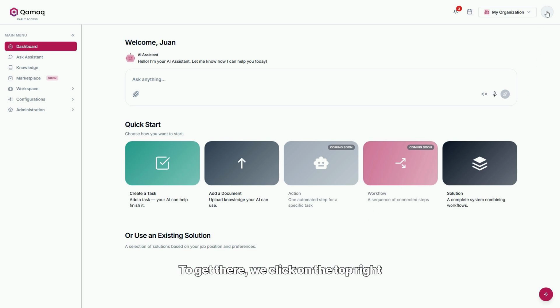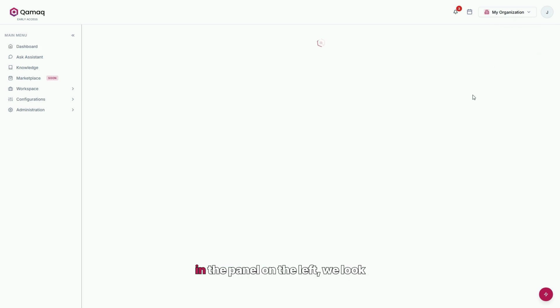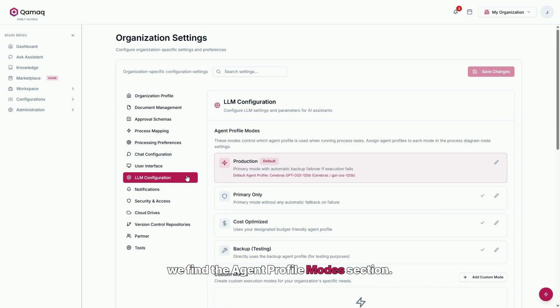To get there, we click on the top right and open the menu. We go into Settings and select Organization. There, in the panel on the left, we look for LLM Configuration and go into that section. Inside, we find the Agent Profile Modes section. Each mode represents a situation, and Qamaq uses the profile that you assign to that situation.